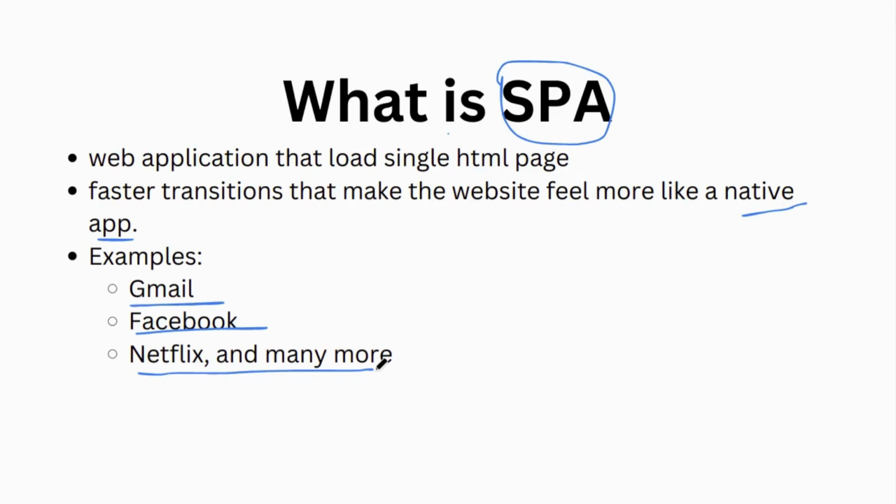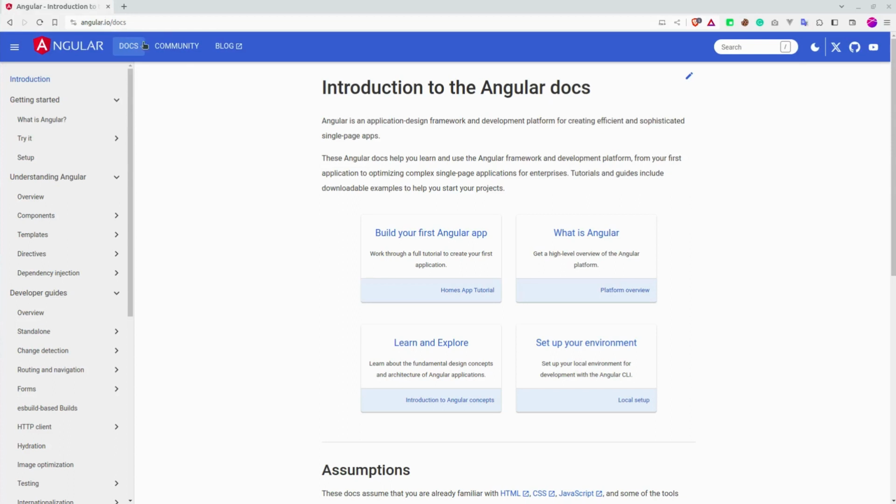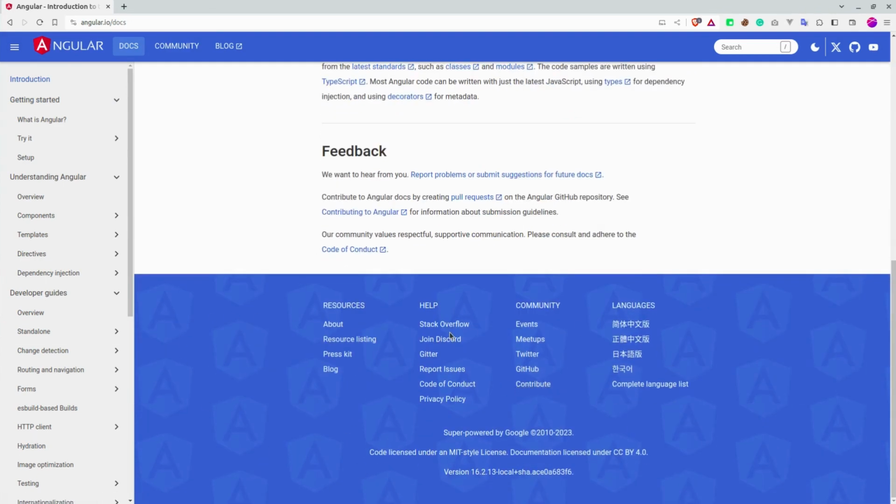Have you ever noticed that when you use them, most of the screen stays the same with just the content changing? That's the core idea behind SPAs. Now let's see an example of an SPA. This is a website called angular.io, which is an SPA application. Here you can see the top area, this one. It is called the header, and this is the side area. This is the main content area, and this is called the footer, as you know.